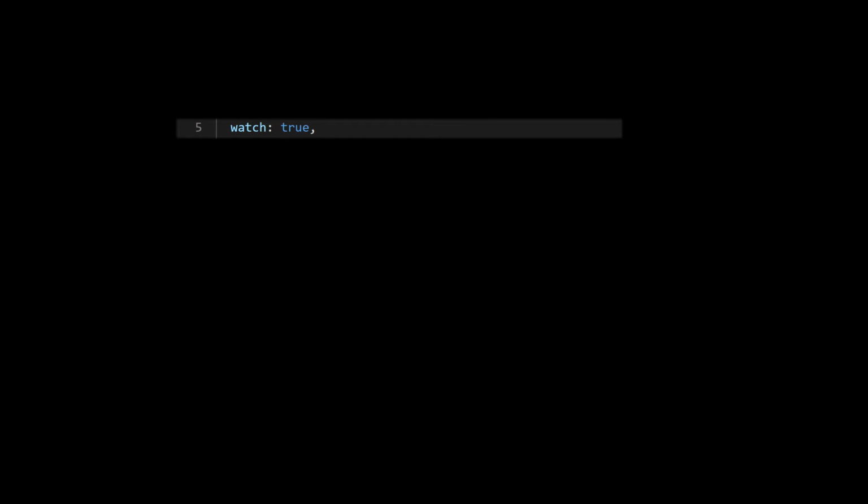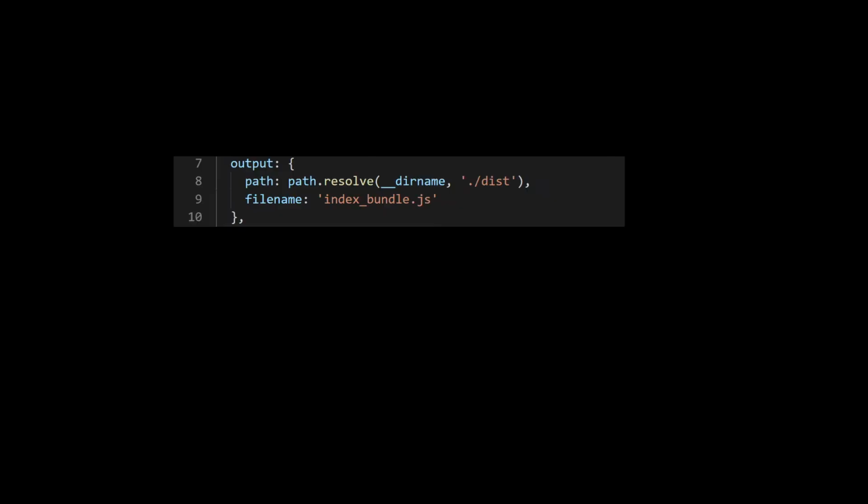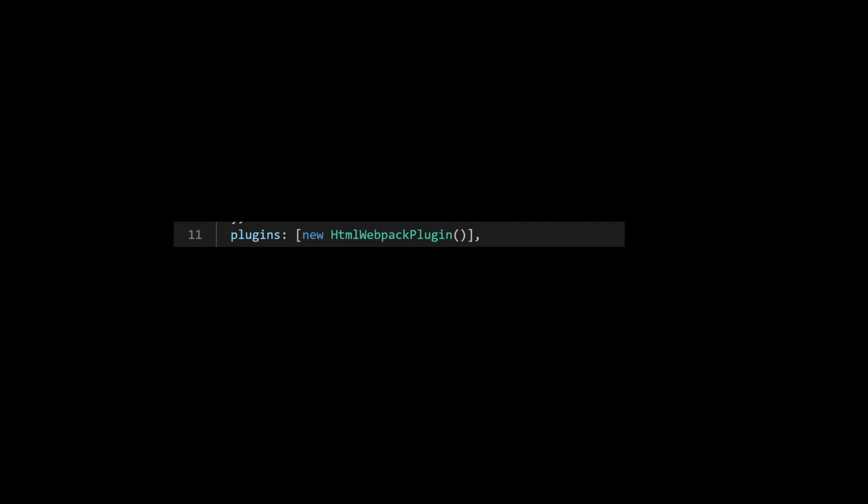Line 5 tells Webpack to watch our source files for any changes. If any changes are detected, Webpack will rebuild our project. Line 6 specifies our main entry point of our project. Webpack uses this as the starting point. Lines 7, 8, and 9 specify the output directory and file name of the generated file when Webpack builds our application. Line 11 registers all the plugins we will use. Currently, we are only using the HTML Webpack plugin.